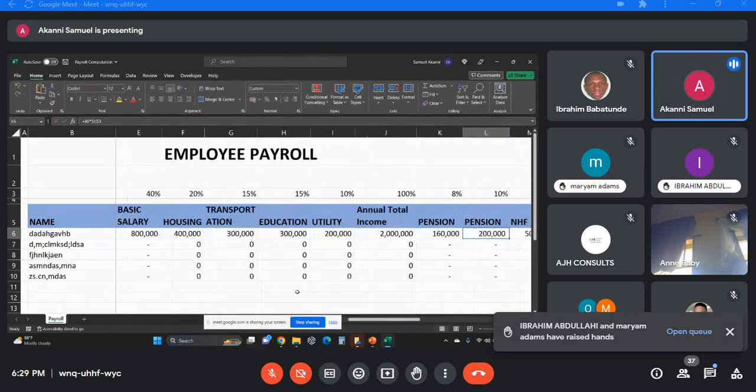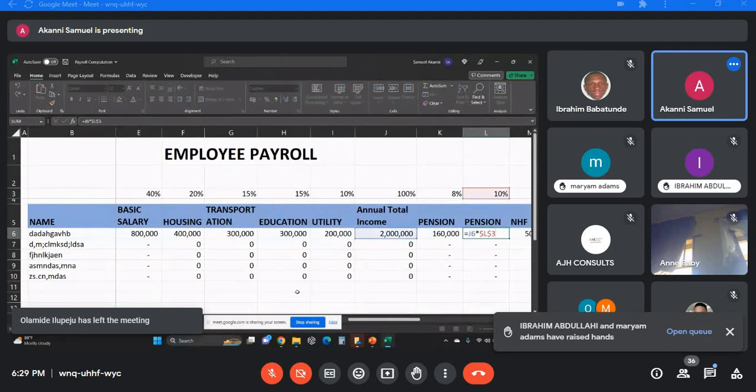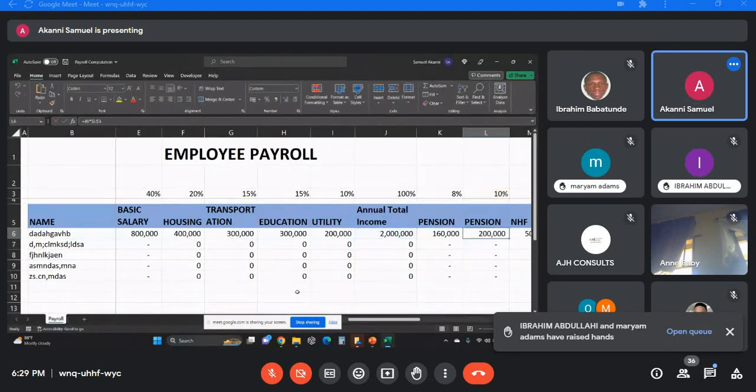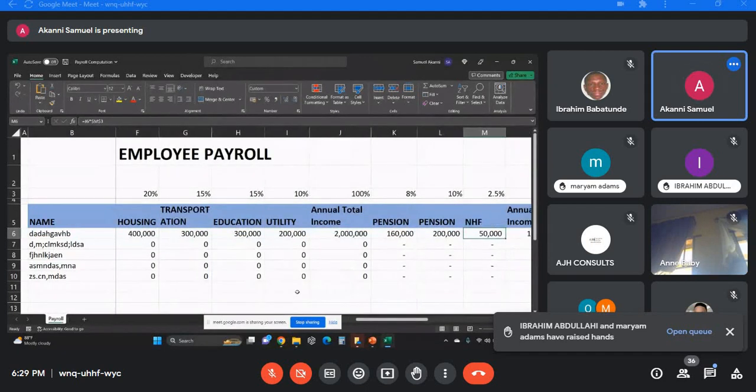So while your employer is going to pay 10% of that gross salary, just 10% times this will give you this. NHF is 2.5%, the National Housing Fund. So your company will have to charge it and pay it. Now, all these deductions that you are making, you have to make sure you make that payment 7 days after your salary is paid.